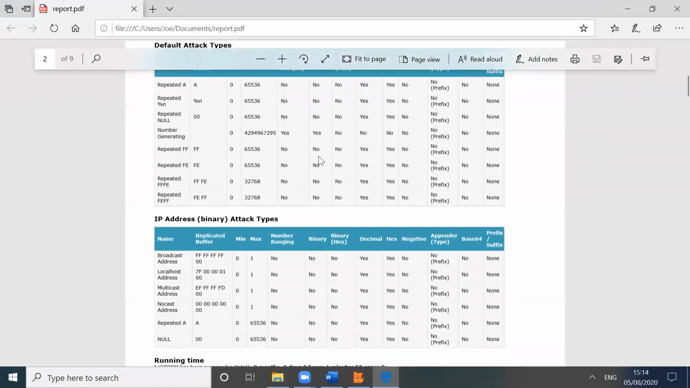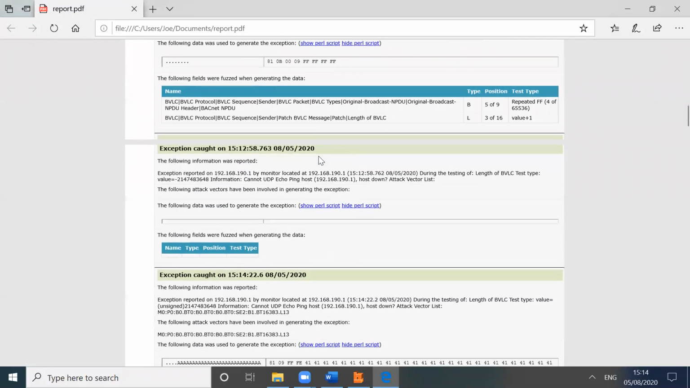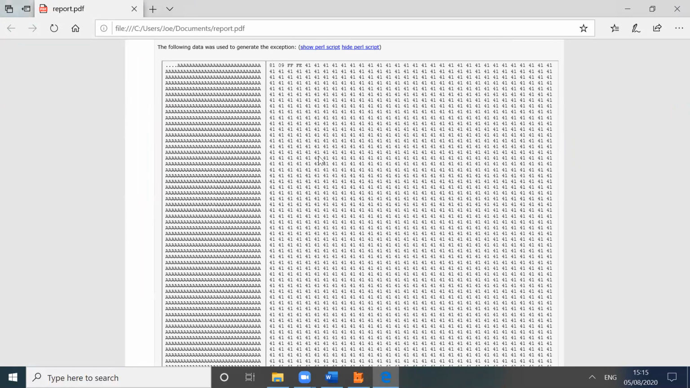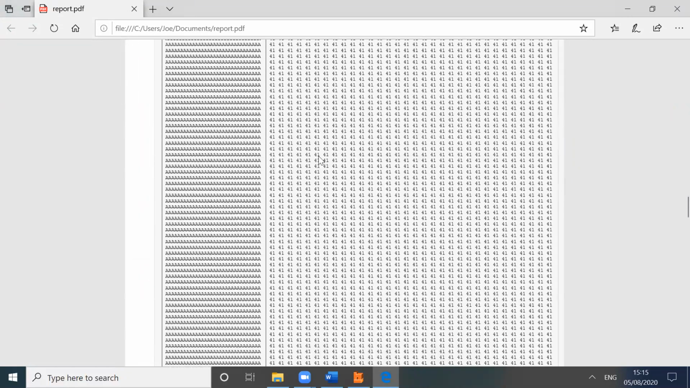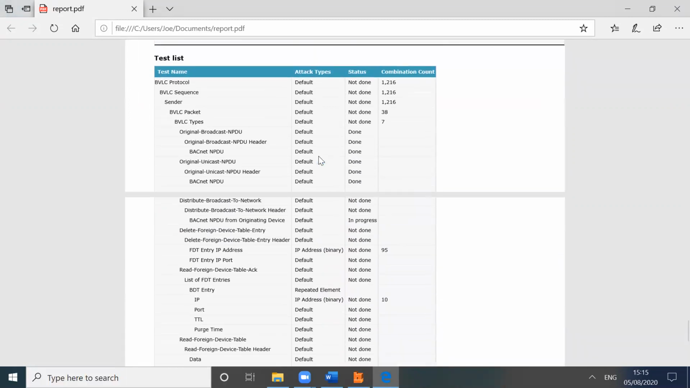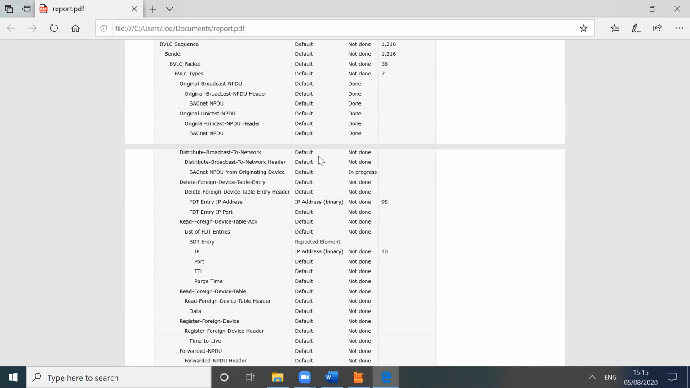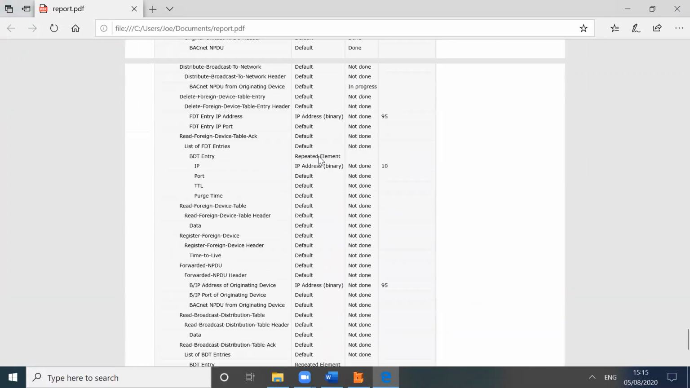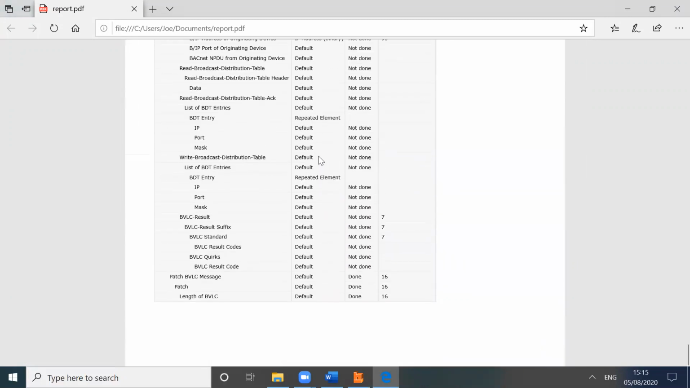We can see that we've done more testing. We have more exceptions that were caught. Those are the feeds that beSTORM tried. So a lot of A's, as you can see here, a lot of A's, in fact. And then you can see what has been done. So we were in progress of the NPDU, but we already did the original broadcast NPDU, the BACnet NPDU. We've done many fields already in the protocol.